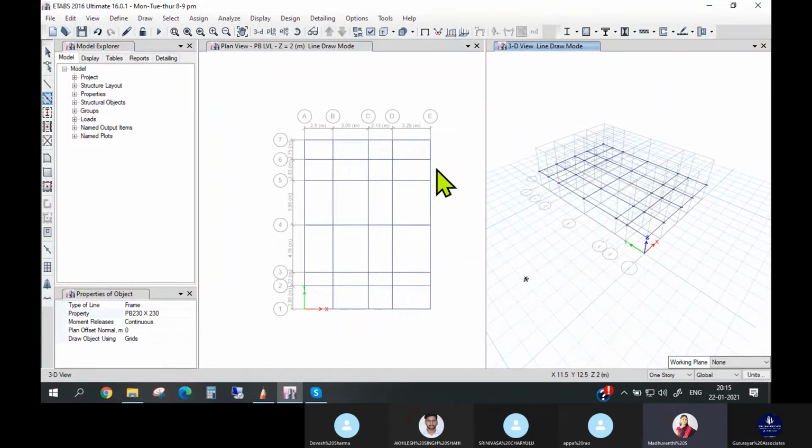If we use this quick beam option, it will draw wherever there is a grid. Supposing I want the beam from this grid to this grid alone, but if I click here, it will draw for the entire grid. It will not consider from this grid to this grid alone. It will continuously draw wherever there is a grid. So sometimes where there is no beam, we need to delete it. I will show you the plan.